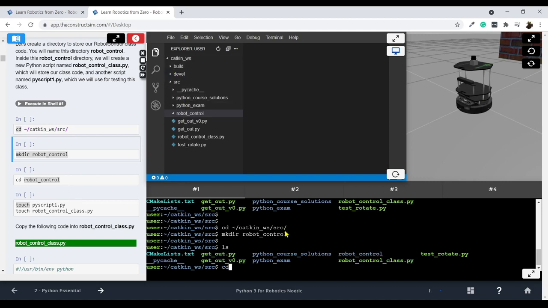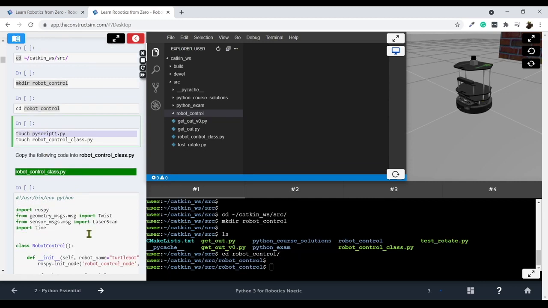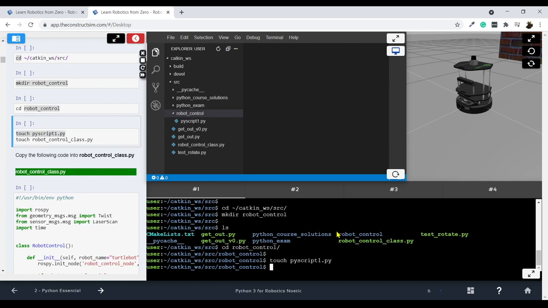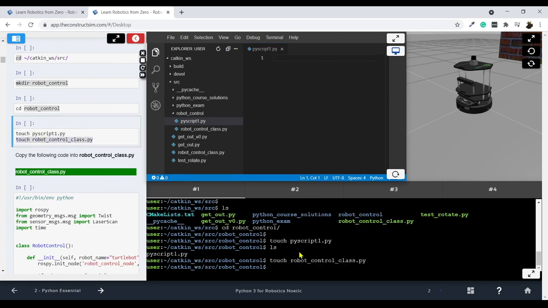So now we are going to go inside the robot control folder, and we are going to create a new file, a new Python file in this case. So we are going to run this command, touch pyscript1.py, okay? As you can see, this has generated this Python file inside the robot control folder, all right? You can also see it here. And in this case, this file is empty, of course, we have just created it. Then we are going to also create another file named robotcontrolclass.py. So let me copy and paste the command here, and there we go.